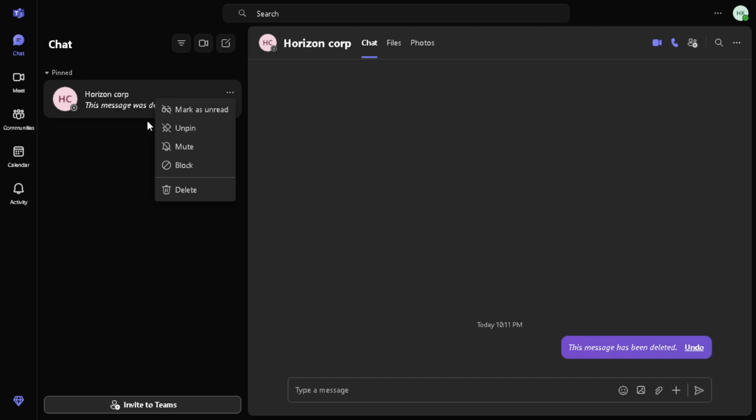What this does is move the selected conversation to a special section at the top of your chat list, known as the Pinned section. This means that no matter how many new messages come in or how many other threads you navigate to, your pinned conversations will always stay visible. It's a handy feature to keep your workflow efficient and your important chats at your fingertips.